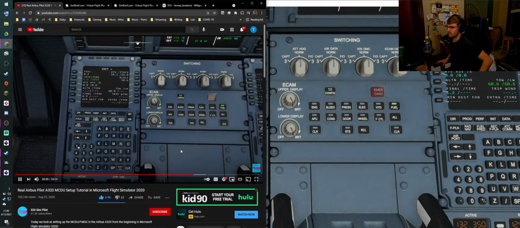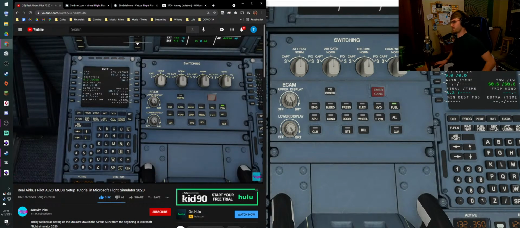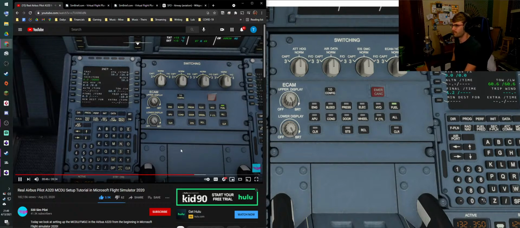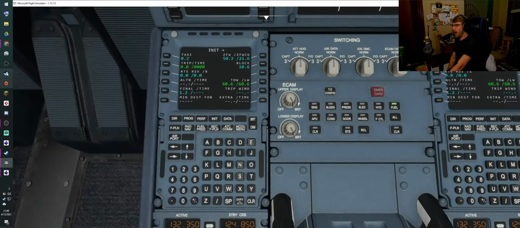Let's say it's a headwind of 10 knots, so I put in minus 10. Oh, there we go. It calculates a headwind for the flight. Extra time is showing the extra fuel you've got based on the numbers you've given it. So again, it doesn't seem to be working.